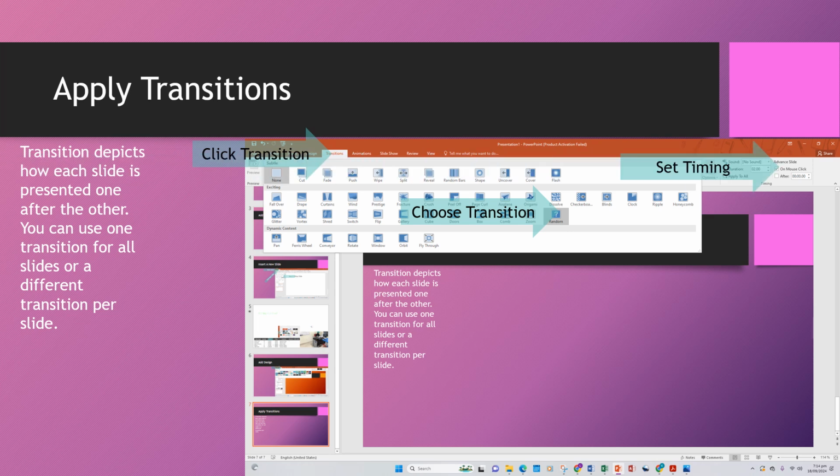Another feature that you will want to take care of when you are in the timing section, especially when you are making a movie, is to ensure that you remove it from on mouse click, and you can also decide to choose after a certain period in time for your transition to take place, depending on the amount of time that each transition will be done.